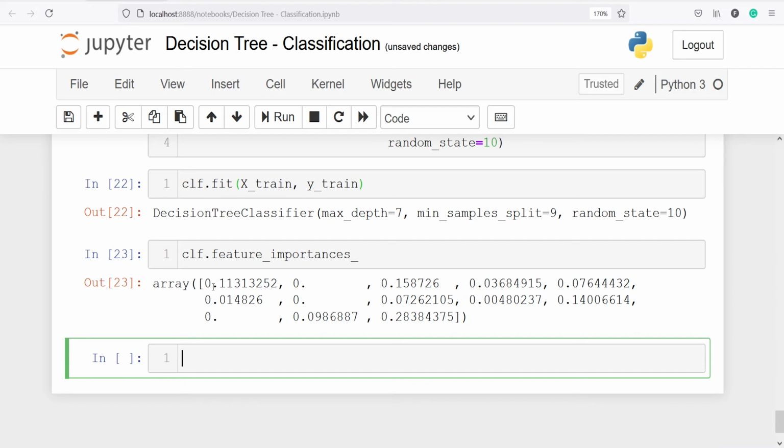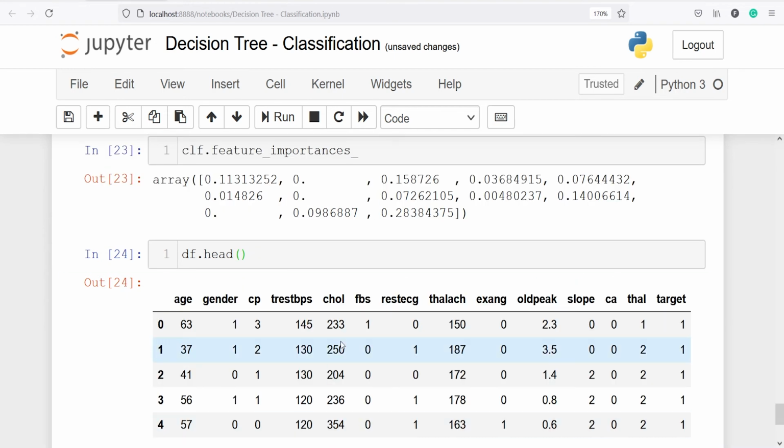So the first feature, or I'll just write df.head here. It says that the first feature, age, is 11% important. The second one is not so important. The third one is 15% important. Then the fourth one is 0.03% important, and the fifth one is 0.07% important, and so on. So these are telling us the importance of each and every feature.